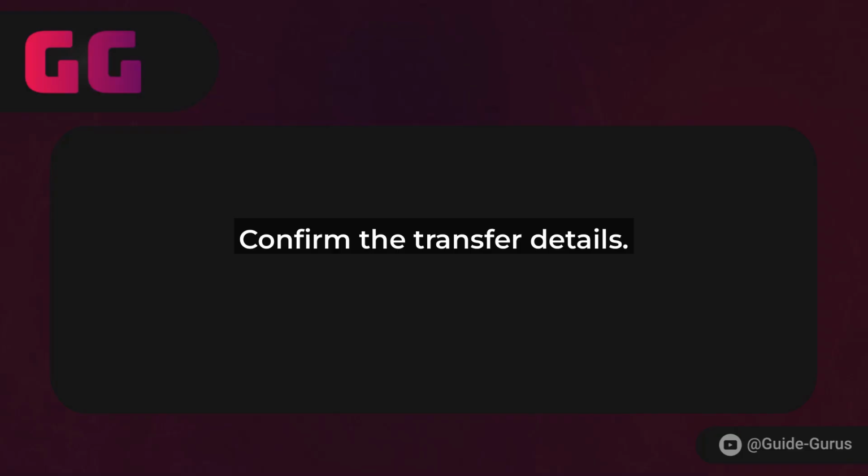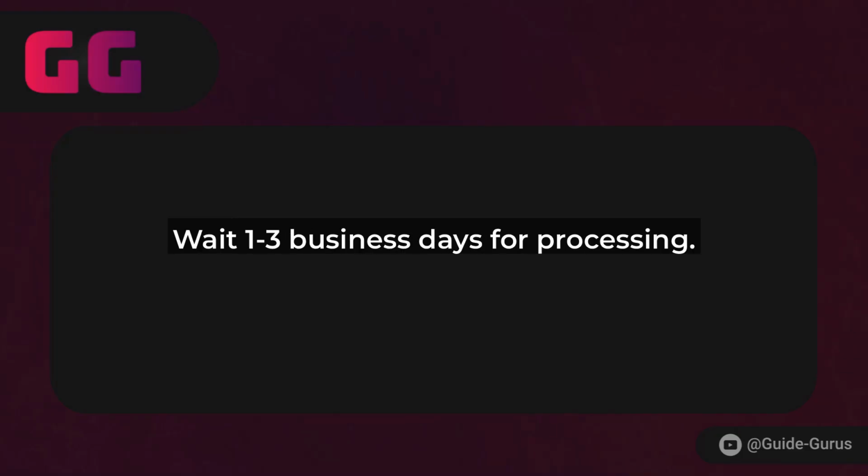There you have it. You've just learned how to seamlessly move money from Cash App to your bank. It's that simple and secure.